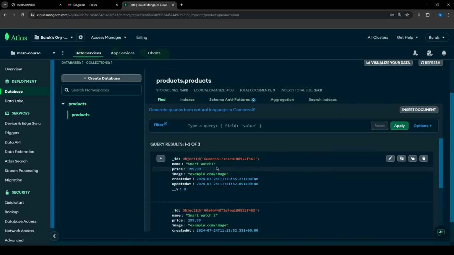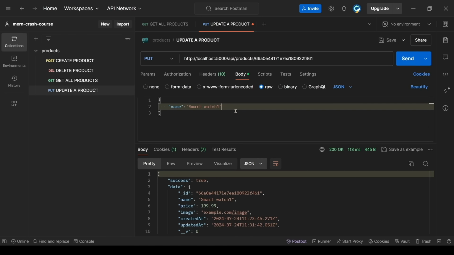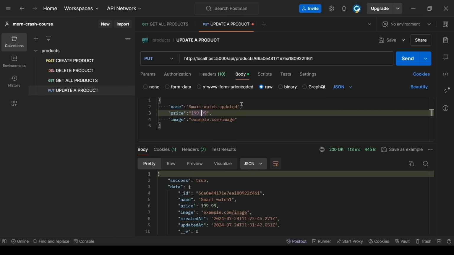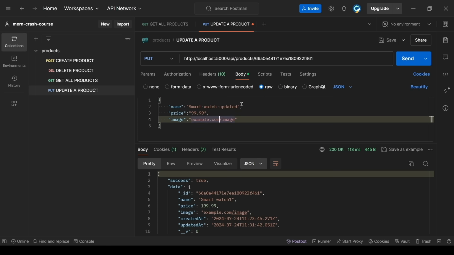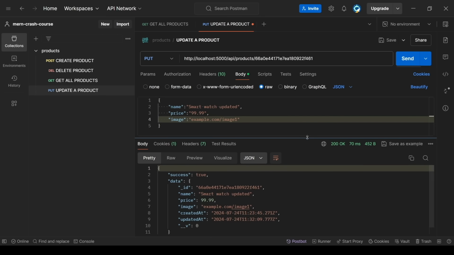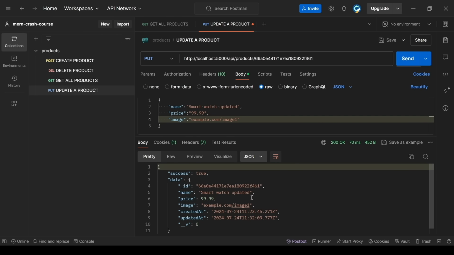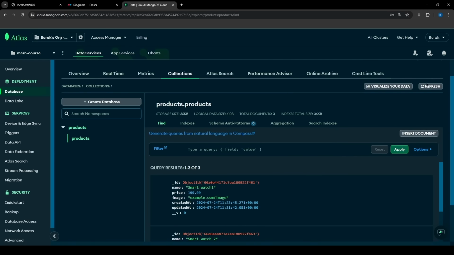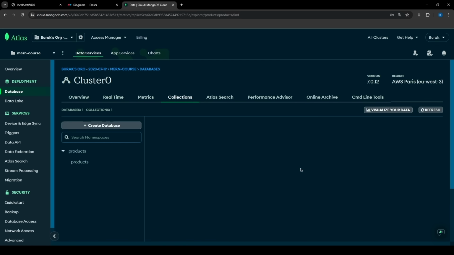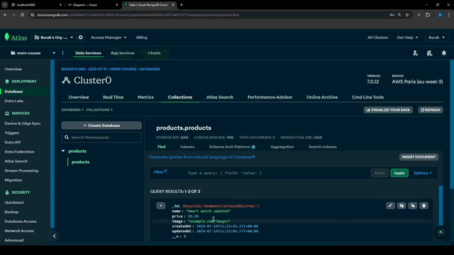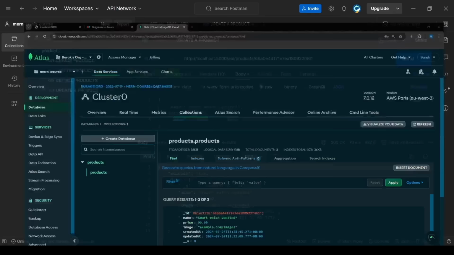Okay, there we go. And let's say you would like to update all these fields. I will say maybe use Control Z to bring this back. Smartwatch updated, and price could be let's say just 99 in example.com image.1, let's say. It is just going to go ahead and update all these fields that you can see from here or from the database. Okay, so smartwatch updated, the price, and then the image. So everything seems to be working.